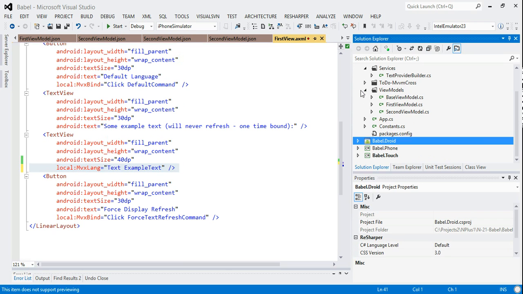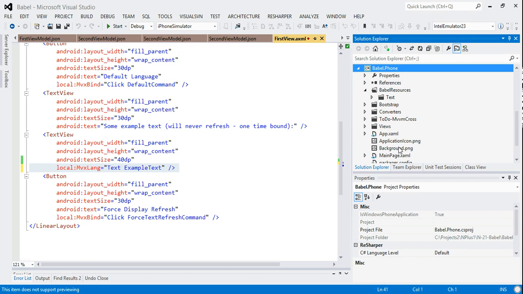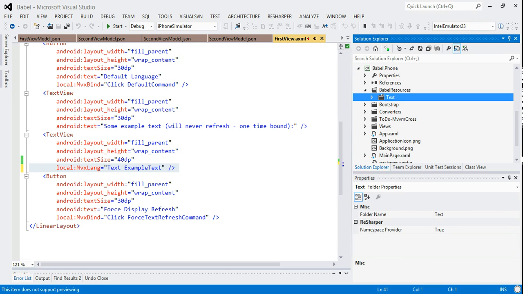So that's Droid, and that's how that binds. We've got exactly the same UI set up in Windows Phone. So let's just take a look at this.